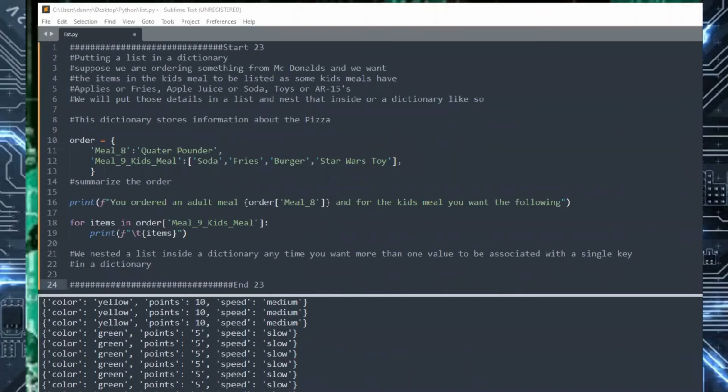All right, next we're going to be putting lists inside of dictionaries. So suppose we're ordering something from McDonald's and we want some items, right? So the items in the kids' meal are listed inside this list I have here. So before we go there, let's look at our order dictionary. All right, so we know it's a dictionary because it's got the curly bracket, right? So meal 8, the key is meal 8, the value is quarter pounder.